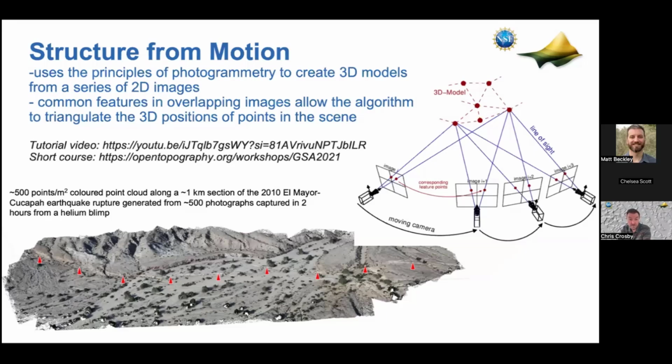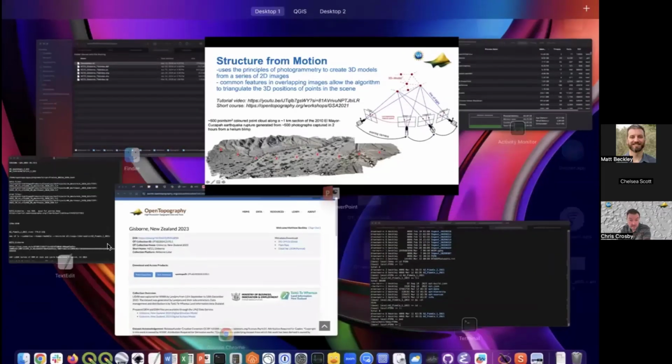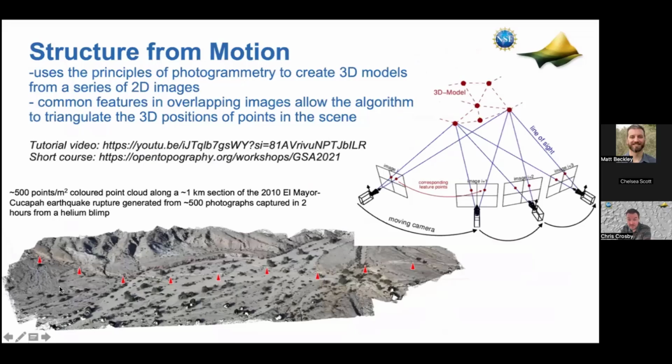So many of you may have heard this thing called structure from motion, which has its origins in the kind of computer vision world in the 70s, but really has become far more common and approachable in the last decade or two, largely due to just increased compute power.